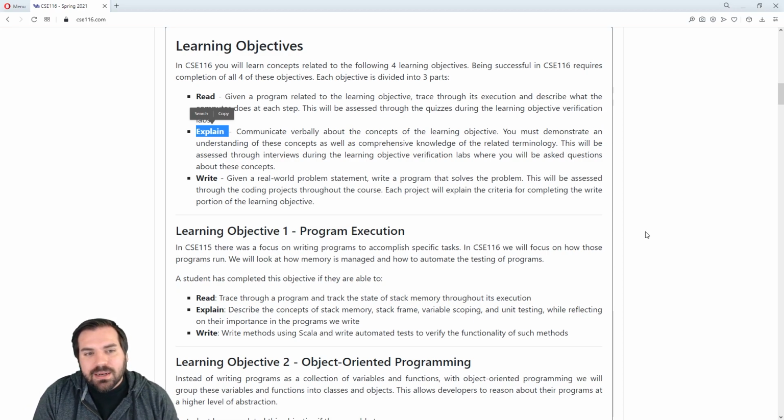So explain. You need to be able to communicate verbally. This is an important skill. It's something that's not tested in a lot of CSE classes, but this is an important skill. This will be assessed through interviews with TAs and myself for some cases, where you'll have an interview about the learning objective at the end of each learning objective, and you have to be able to explain the concepts and the topics of that learning objective.